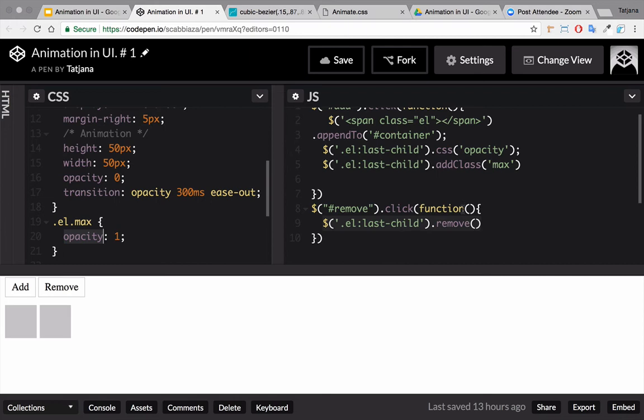The right flow is do animation, remove some element, or do whatever you want. But it should be in one place, and it should have one flow without some hacks.